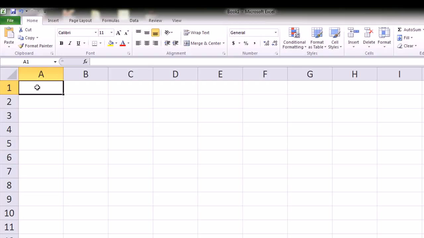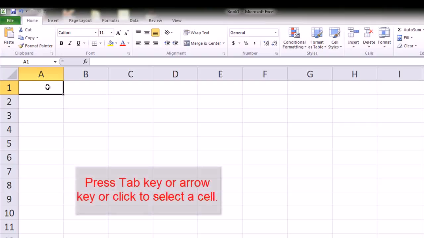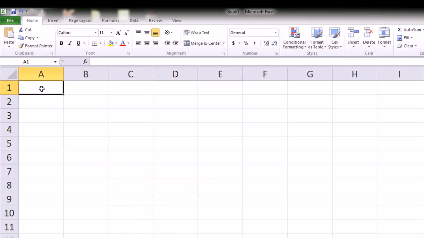So let's start. First of all, you need to select the cell to type anything. You can select by clicking, and you can use the tab key for the next cell, or enter for the one below, or you can also use the arrow keys to select your cells. So here you have to select the first cell. You need to have a title for your spreadsheet.